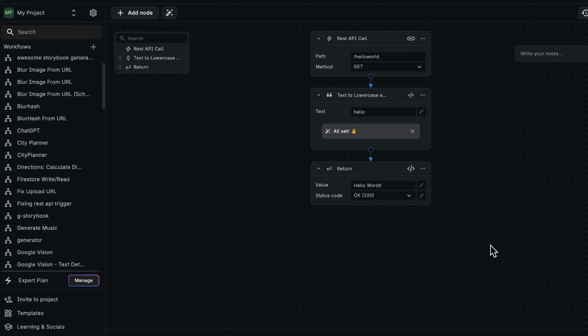This gives you the full flexibility and extensibility with code, so you can build like a developer, but in no-code style, all visual, which is amazing.